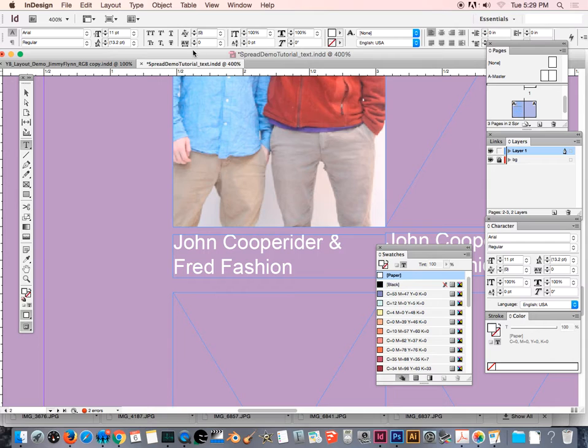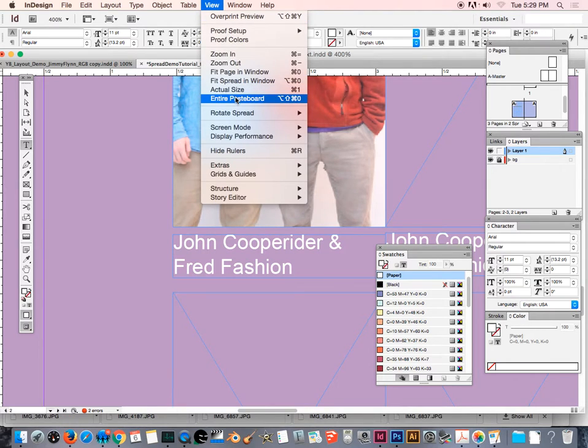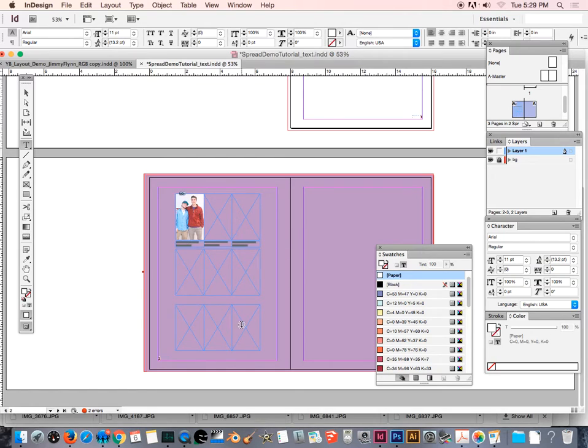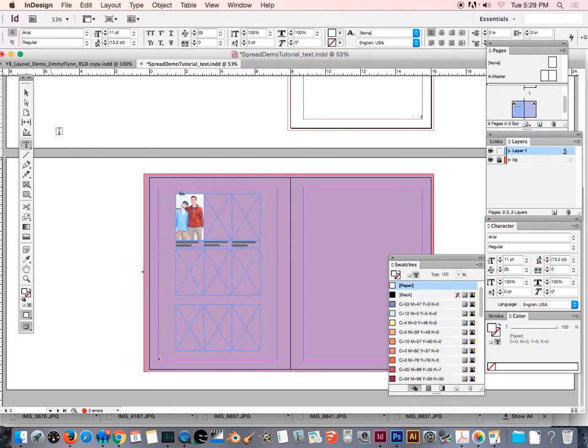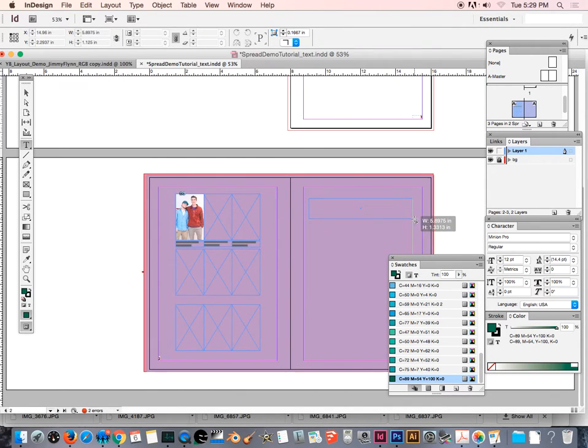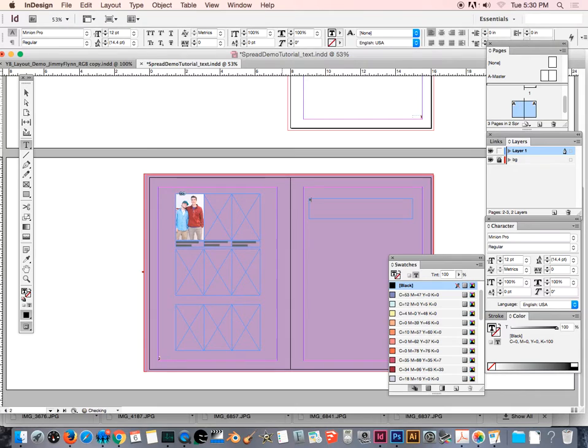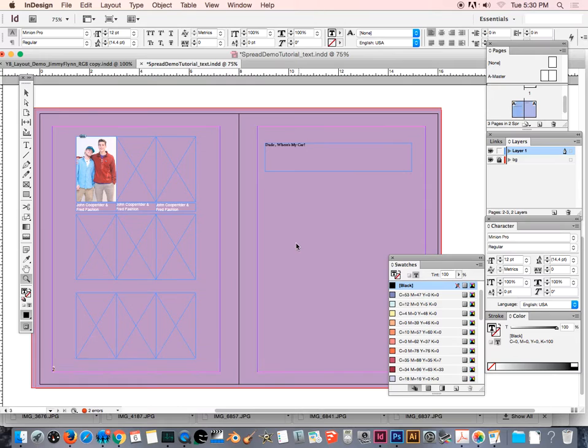So if I want to zoom away really quickly, I'm going to go to View, and I'm just going to say Entire Pasteboard, and then I can see everything. But let's say I want to do something a little more fancy. So I'm going to pull that text box again, and I don't know, maybe I'll do something like, dude, where's my car? Okay. Now, this far back, we're not going to be able to see the text, so we're going to zoom in just a little bit. I'm going to click the magnifying tool and zoom in, and then I'm going to highlight the text.